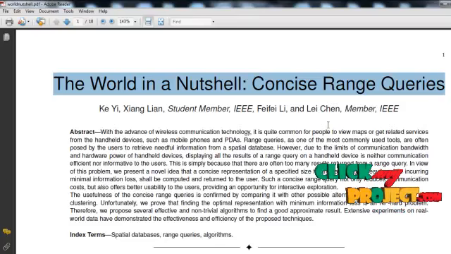In view of this problem, we present a novel idea: a concise representation of a specified size for the range query results, which achieves minimal information loss, shall be computed and returned to the user. This concise range query technique not only reduces communication cost but also offers better usability to the users.